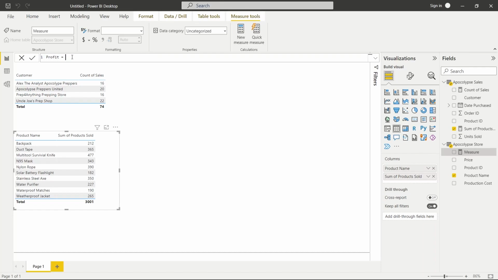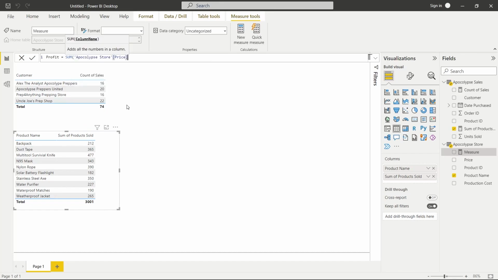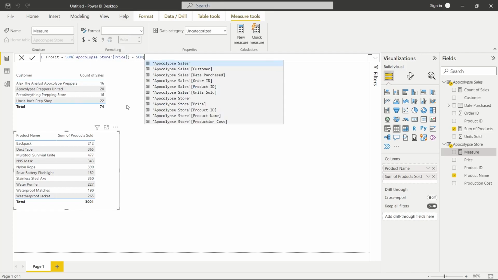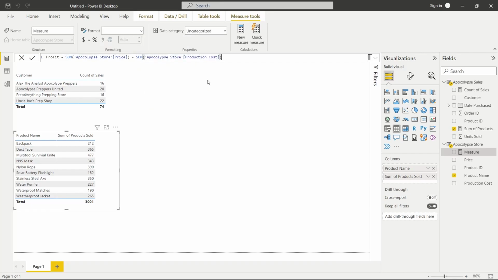And we're going to come over here, and what we're going to do is we're going to start with our sums. We're going to take the sum of the price, and then we're going to close that parentheses, and we're going to subtract the sum of the production cost. So all that does is it says if something costs $20, if we sold it for $20 and it only costs us $10, that's $10 in profit for that item.